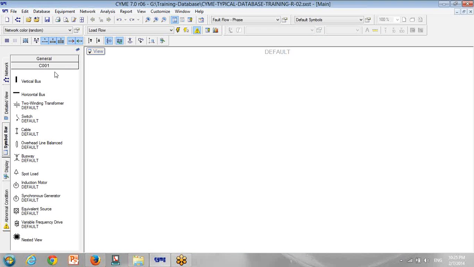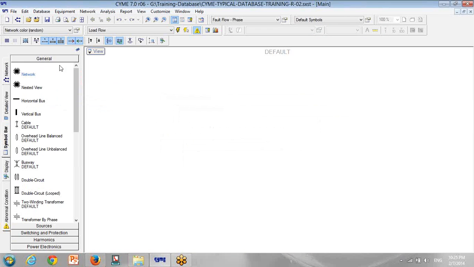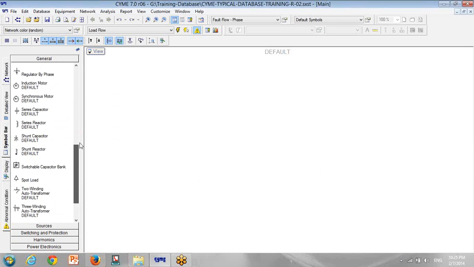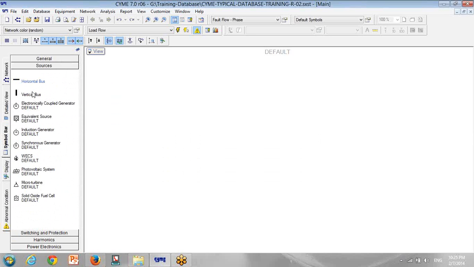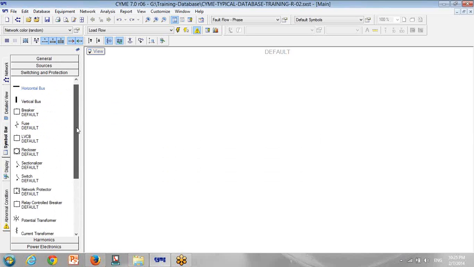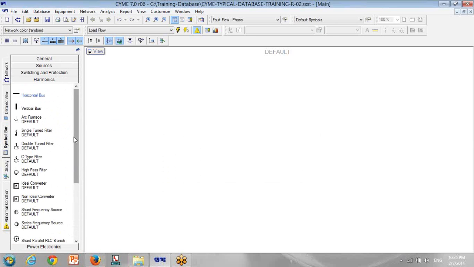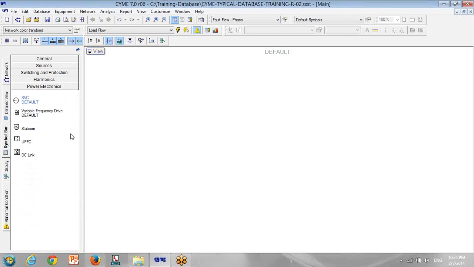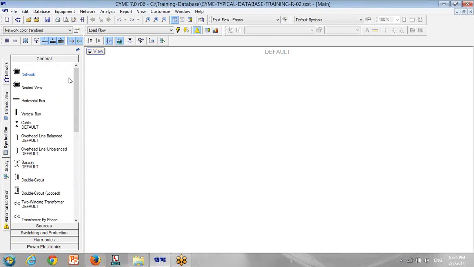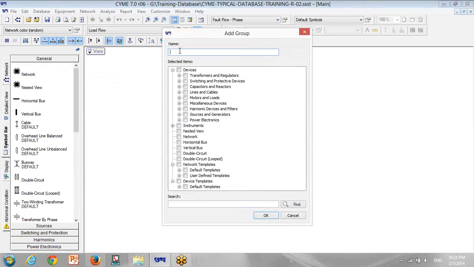and then go to symbol bar. In symbol bar, there is general equipment, sources, switching and protections, harmonics, and power electronics. But of course we don't need all of this equipment, so I want to customize it. So right click and click on add a group. Add a group, name it customized. So it will be a customized group.